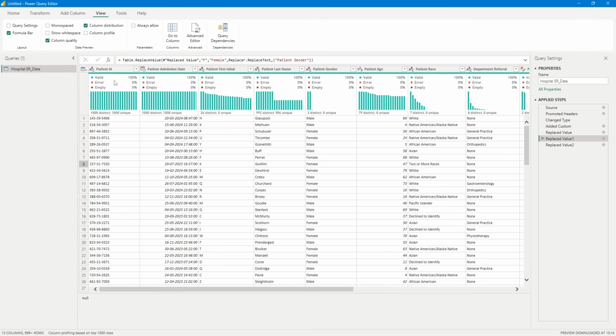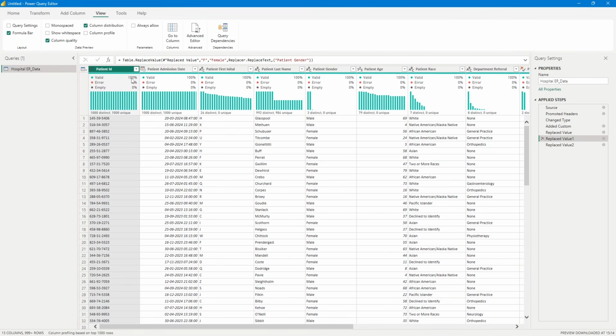It should always be 100% valid. Error should always be 0%. Empty can be 0% or may not be 0%. That's fine. It depends on the purpose of that particular field, and on client to client or table to table information. So this is how you actually check the quality of the data.